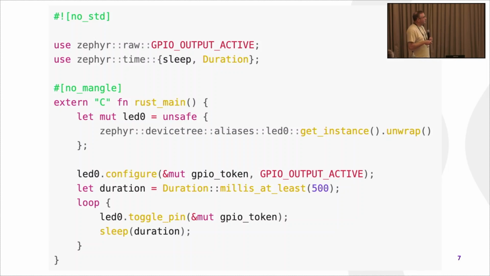So, basically, say this was an output pin. We create this thing called a duration, and then inside of a loop, we toggle the pin, which doesn't need a token now, and then we sleep. And then this makes the nice light blink. And you can build this, you can run it on your board. I don't have a board here, but it does really work.